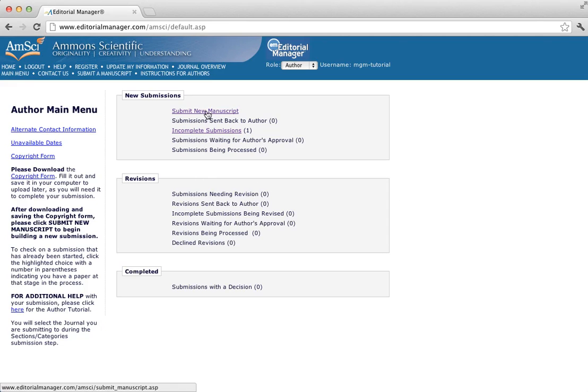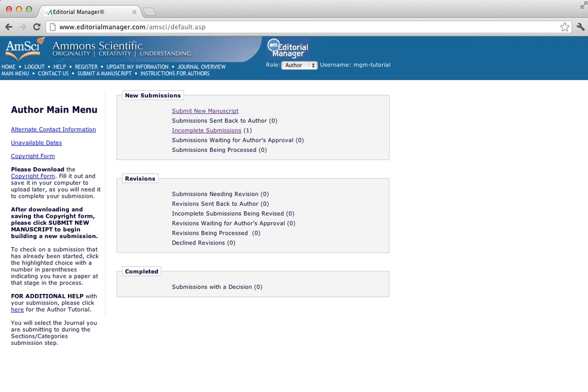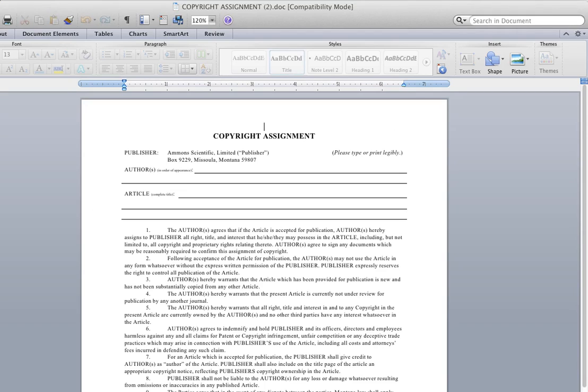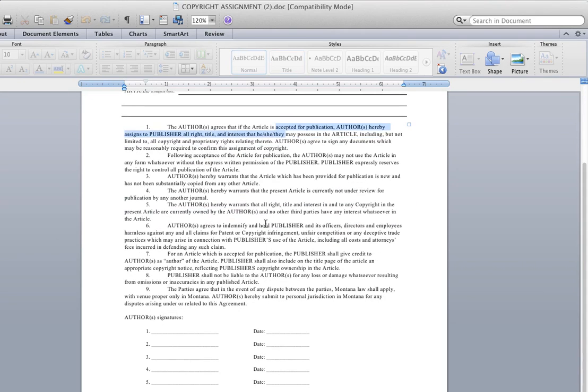We're going to be submitting a new manuscript, but just before we get started, we need to create the copyright form. You can click either here or here to get a copy of the copyright assignment form. Fill it out with the authors' names, all the authors in the order that they appear on the paper. Type in the complete title. And at the bottom of the page, there's a place for each author to sign off.